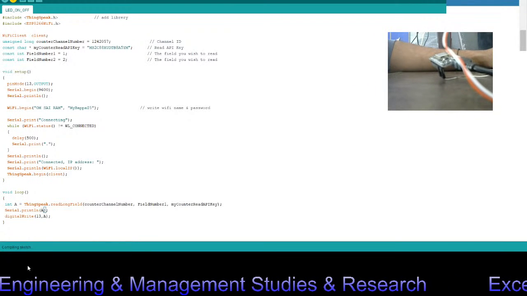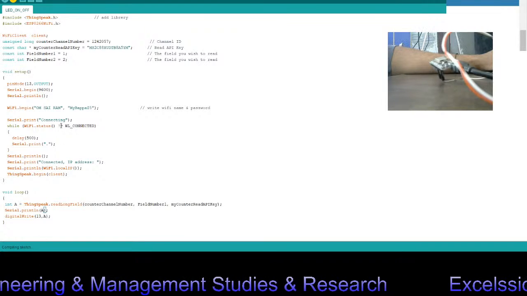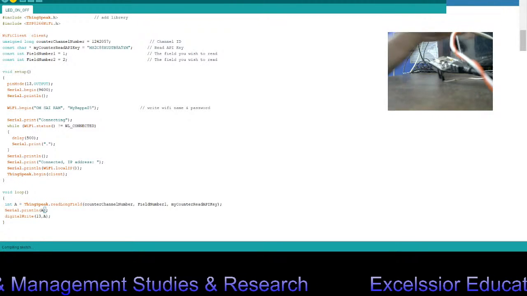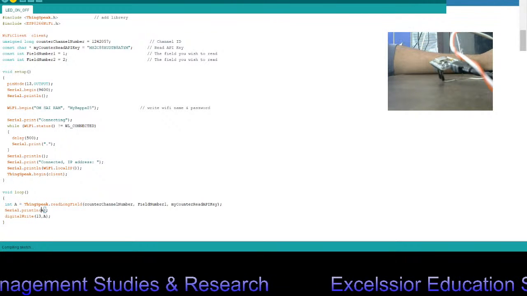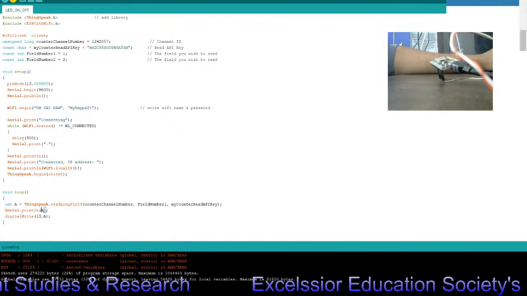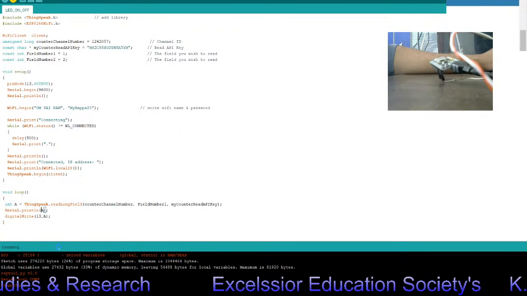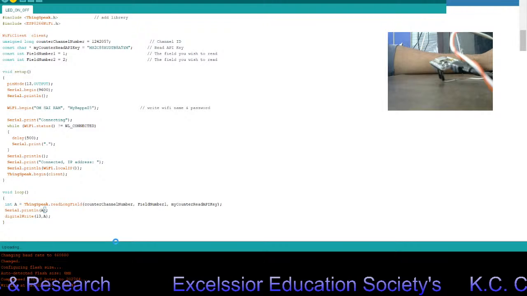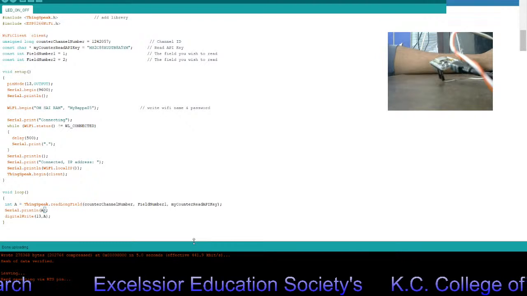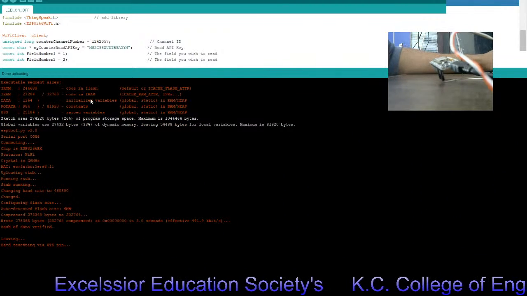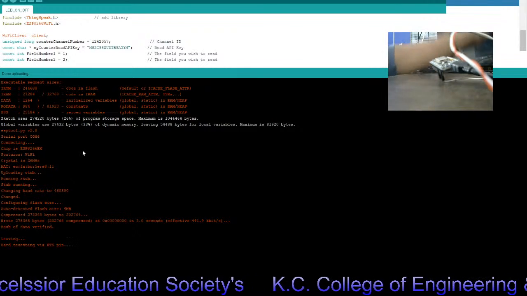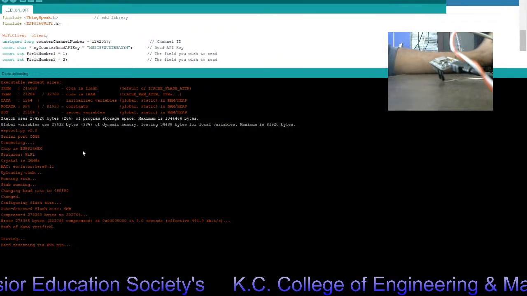So if I click on that, what will happen? This code will get loaded onto my circuit. We'll wait for that. It's getting loaded. Okay, you can see over here all the compilation and code has been successfully done. Once you see this command, hard resetting via RTS pin, it means your code has been dumped in your circuit properly and it's getting restarted.